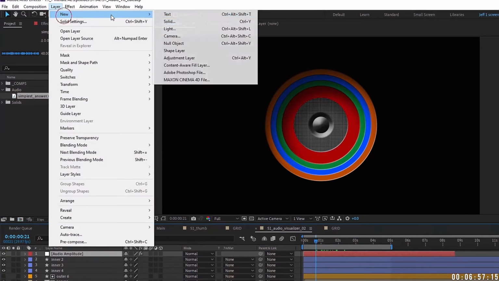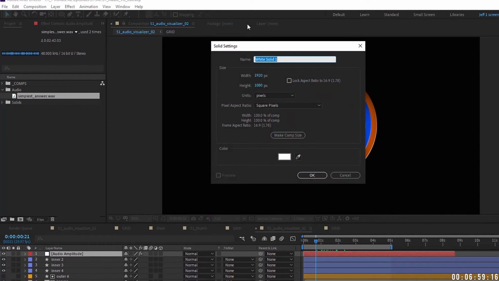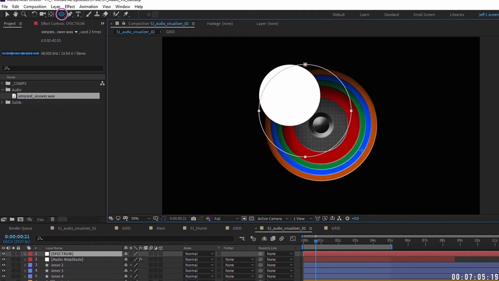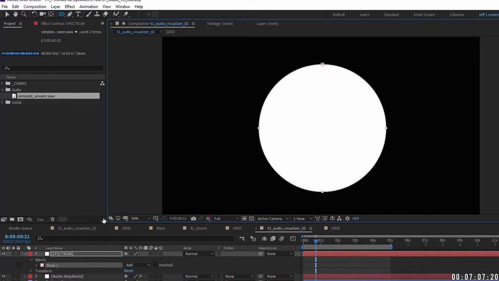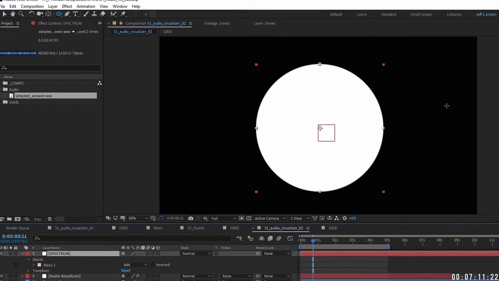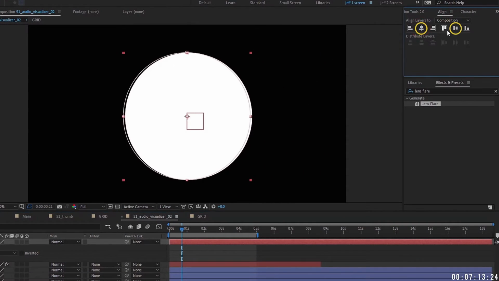Let's go to layer, new, solid, and we'll call this spectrum, and then grab our ellipse tool, holding down shift. We're going to click and drag to make a perfect circle. I mean, we need this to be perfectly centered, so we can right click on this layer, transform, center, anchor point, and layer content. Go to our line panel and just center that up.